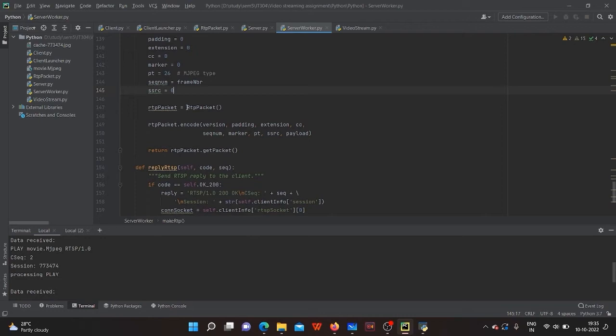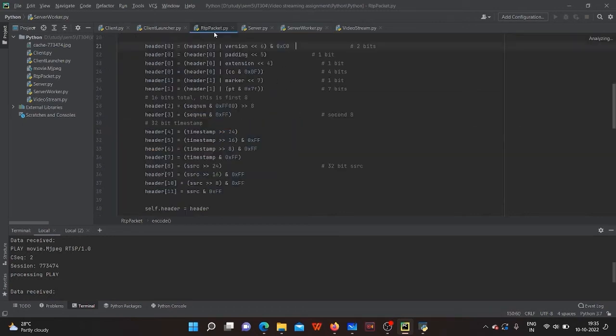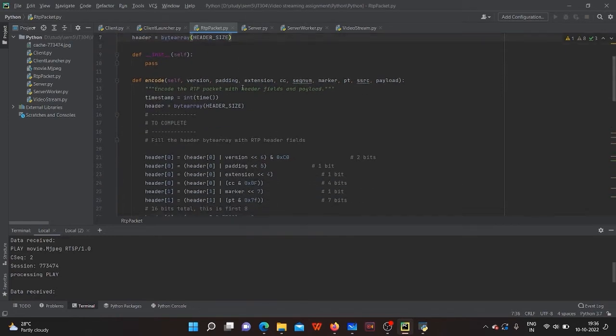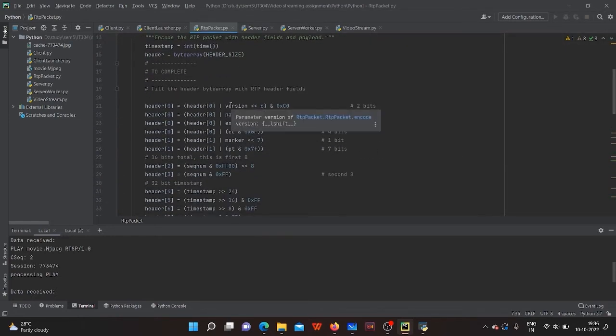So we have created the RTP packet class object, and we are calling the encode method of that to create the header. So we will now go to RTPPacket. When we go to the RTP packet, it has this header array which has 12 bytes, and we are constructing the header for the RTP packet.